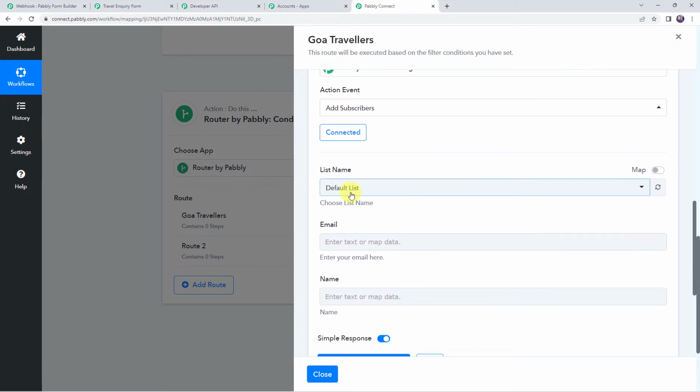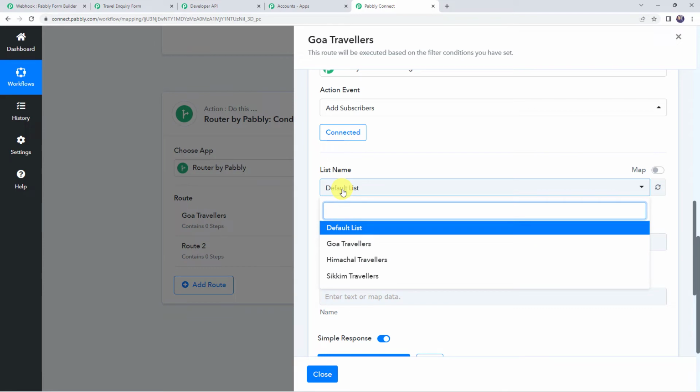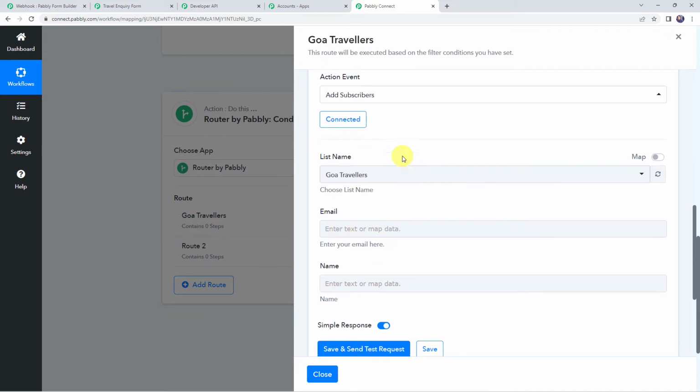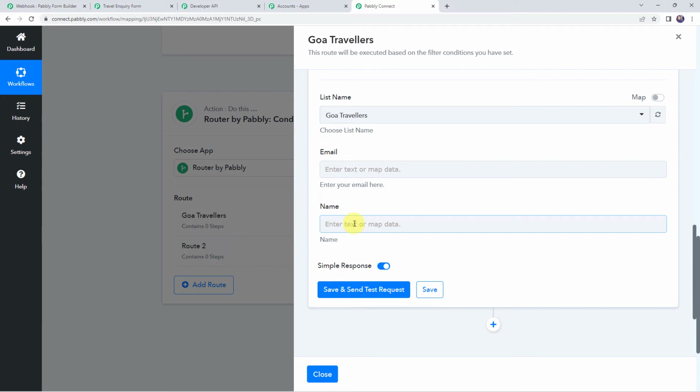Now here we have to select the list name. So as we have created a connection, we can find all the list names over here, that is Goa Travelers, Himachal Travelers and Sikkim Travelers. So as this is the route for the Goa Travelers, I'll be selecting the list name as Goa Travelers. And now here it is asking for the email address and the name of the subscriber that needs to be added to this particular list.